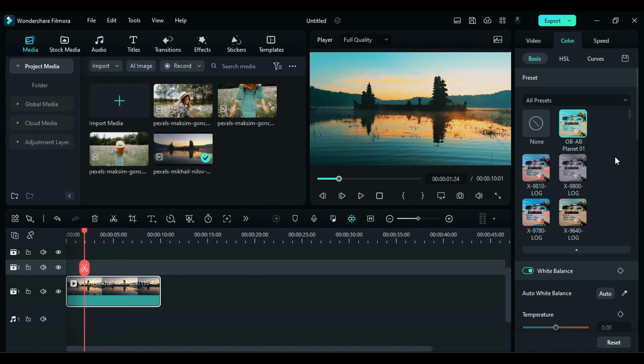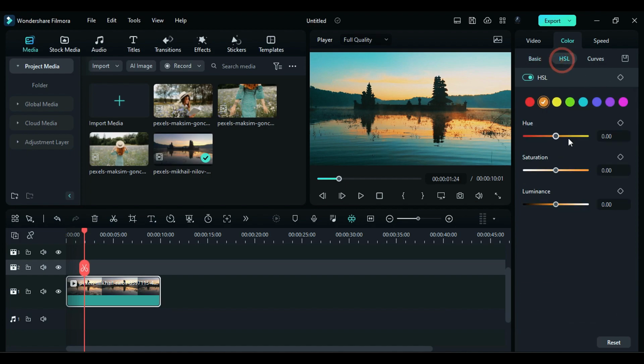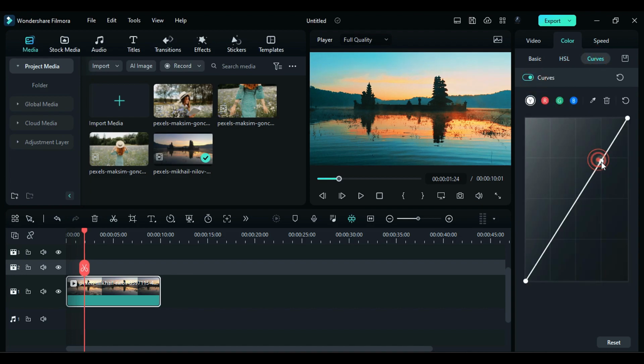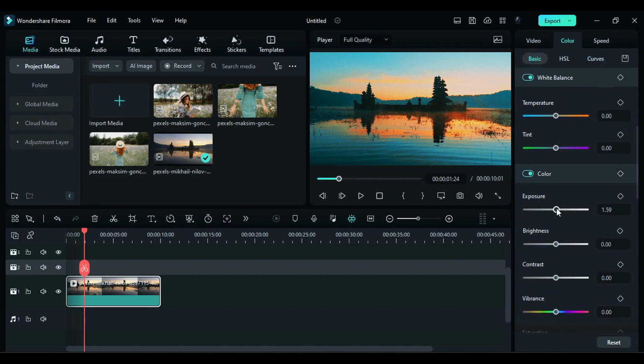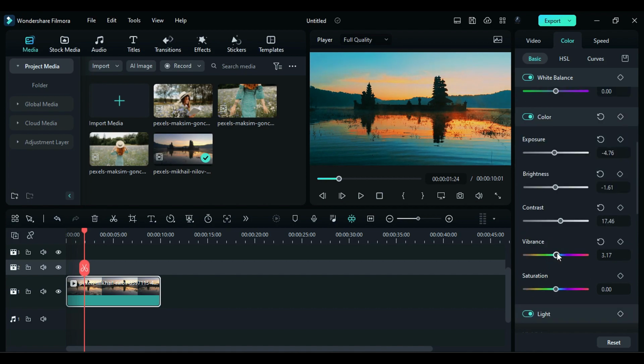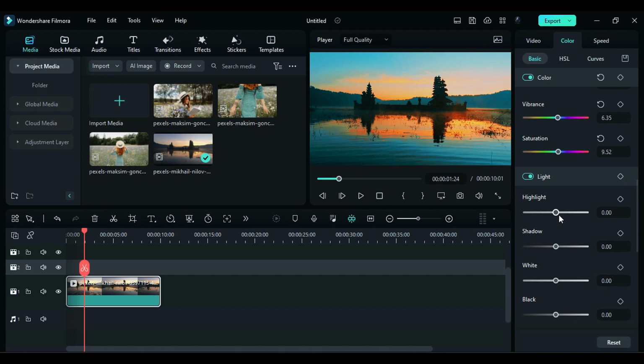Now to make it more cinematic, go to the HSL and adjust HSL according to your video color. Like adjust orange HSL, then adjust yellow HSL, then cyan color and then purple color. Then go to the curves and adjust it according to the need. Then go to the basic and adjust the exposure, brightness, contrast, vibrance and saturation. Then adjust the highlight, shadow, white and black.